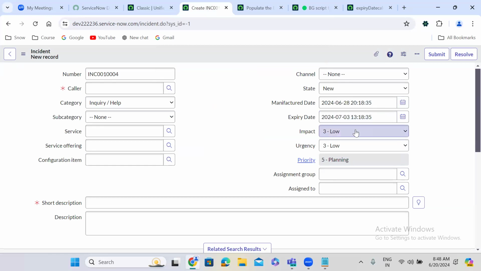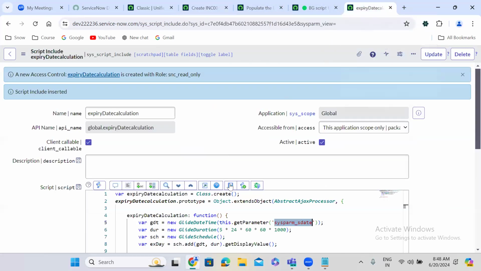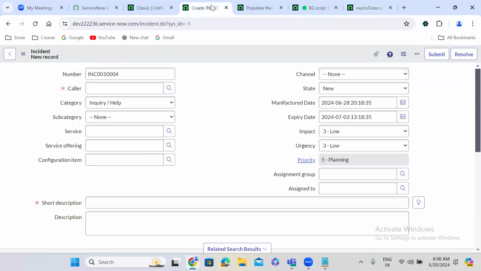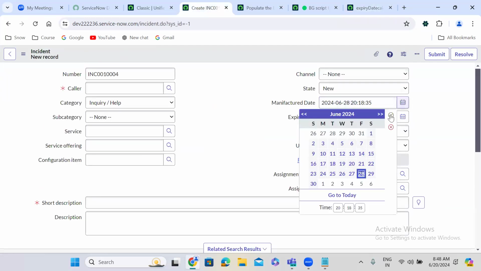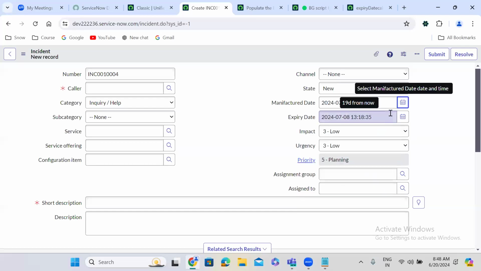You can see I have selected 28 and I have added 5 days here. So in the script include, I have added 5 days. So whenever I select the 3rd, it is populating the 8th here. When I select the manufacture date, the expiry date is getting automatically populated.